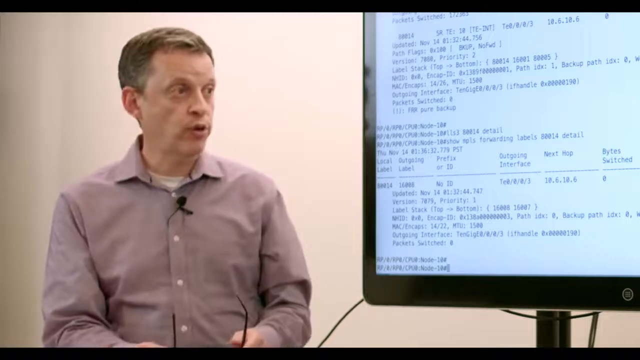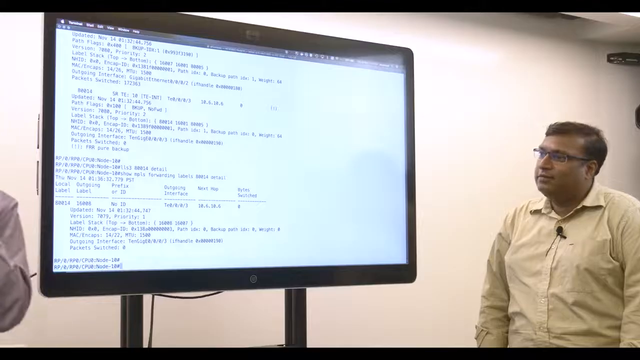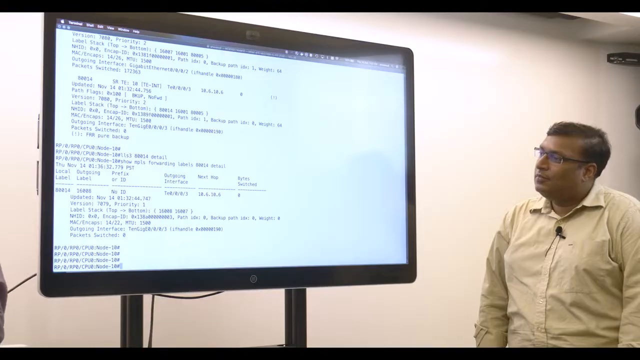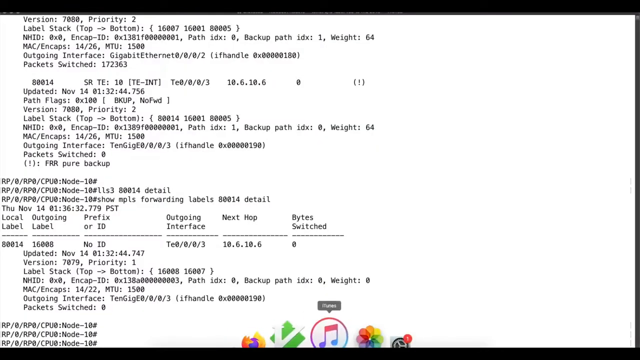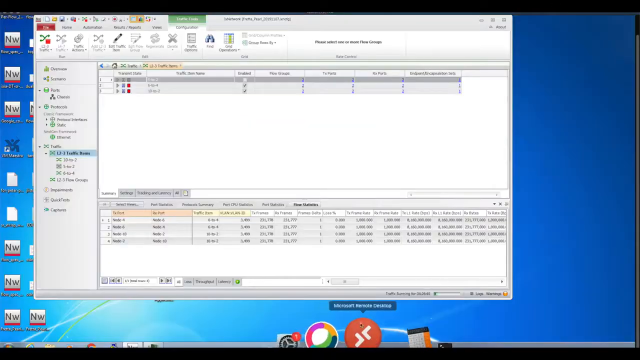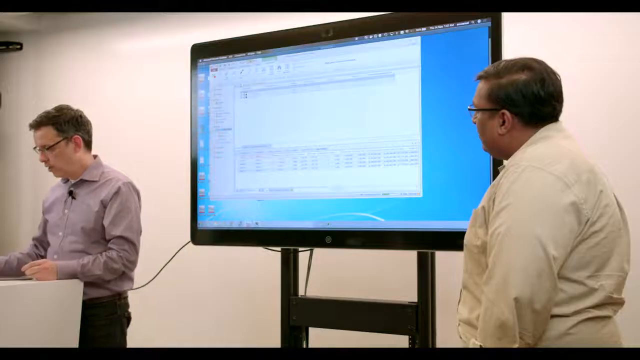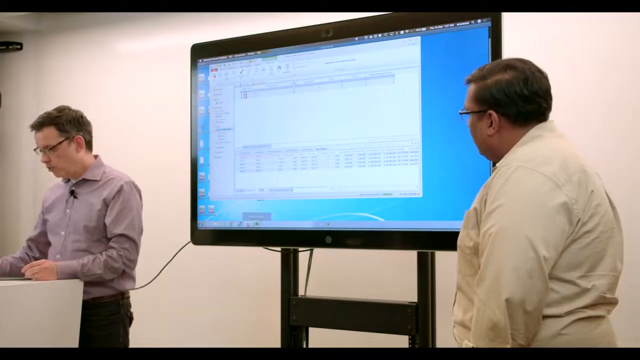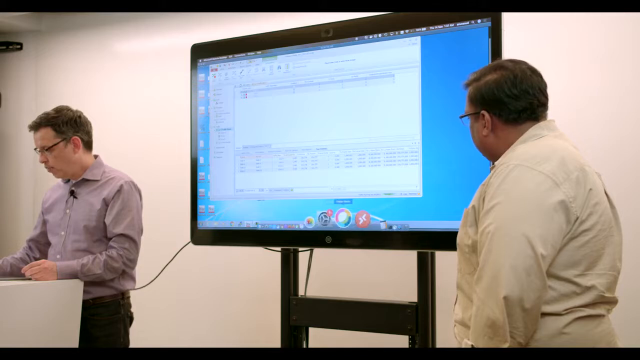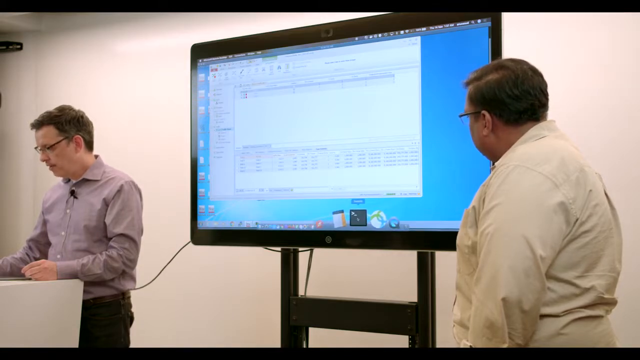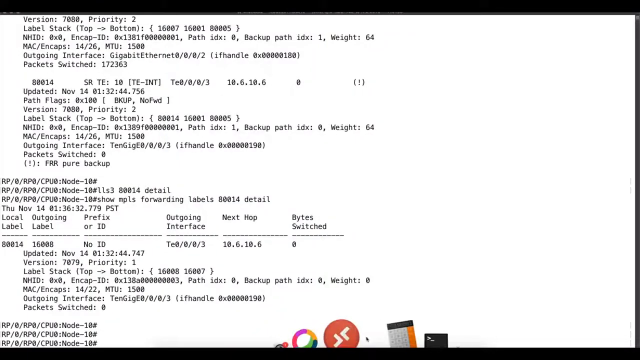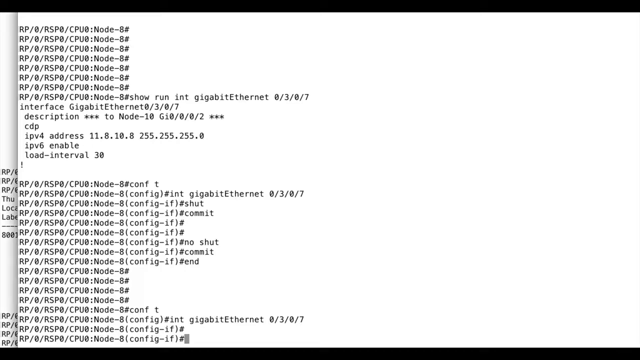All right, so now we just try to repeat the same test. We can try it again. So let's go back and take a look at our traffic generator. We're sending packets and receiving traffic at 1,000 PPS. No traffic loss is being reported. We go back to node number 8, and we're going to fail the same interface as we failed in the previous test, this Gig 0/3/0/7.